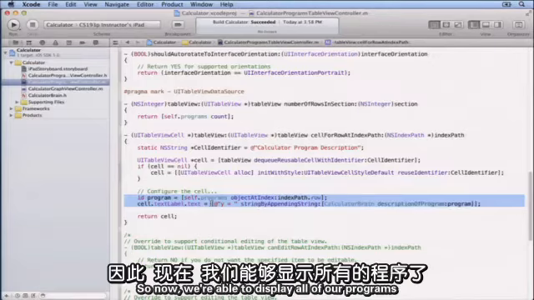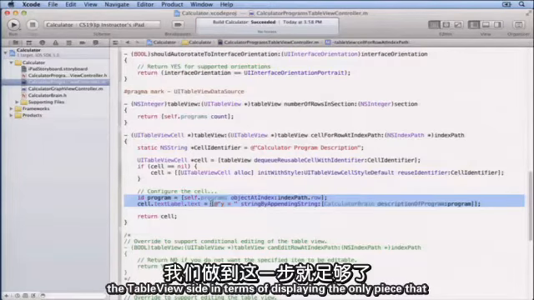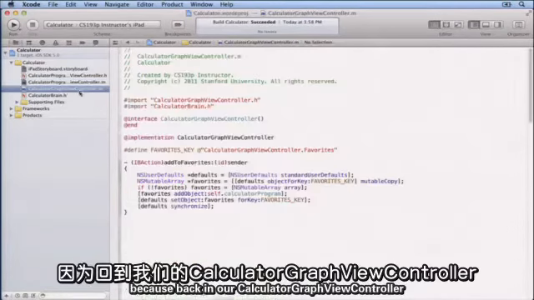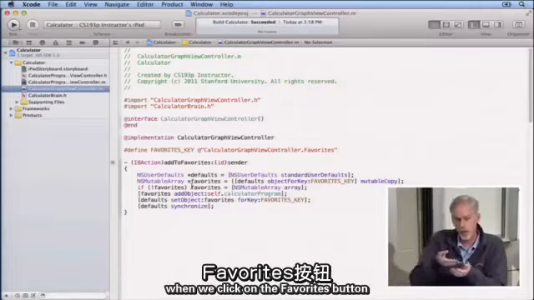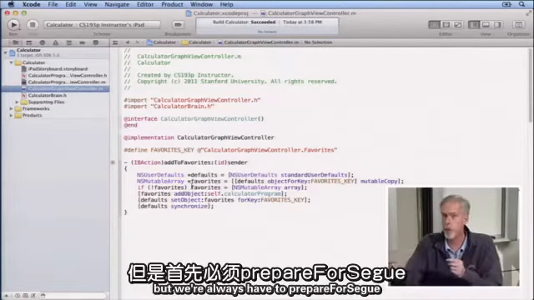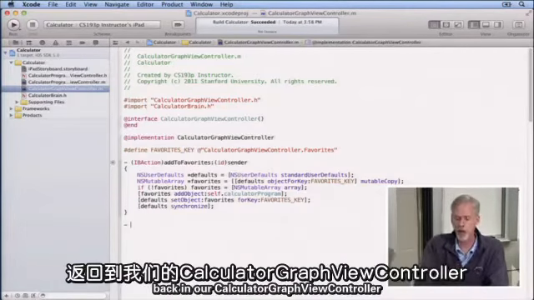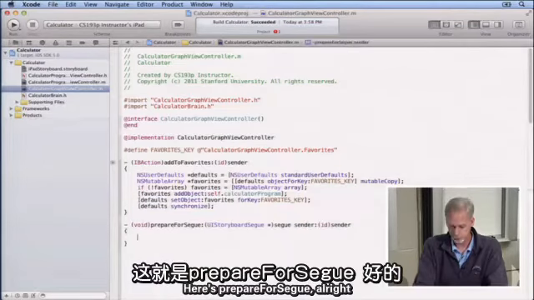Okay, so now we're able to display all of our programs. That's really all we need to do on the table view side in terms of displaying. The only piece that we need to make this work now is that segue piece. Because back in our calculator graph view controller, we're segueing when we click on the favorites button, the little bar button I added. We're segueing, but we always have to prepare for segue. So what would prepareForSegue look like back in our calculator graph view controller? Well, it looked like this. Here's prepareForSegue.